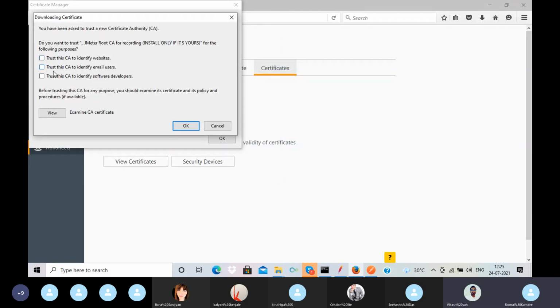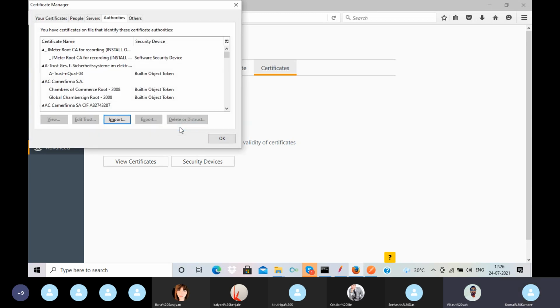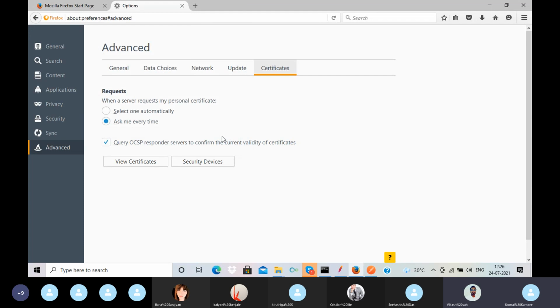Now select this option, trust this CA website, and click OK. It's imported here. Again, click on OK. Now it's imported, right? Clear? Yes, ma'am.